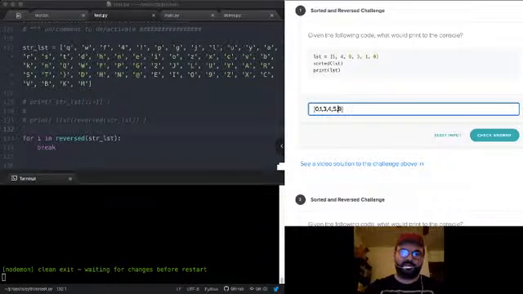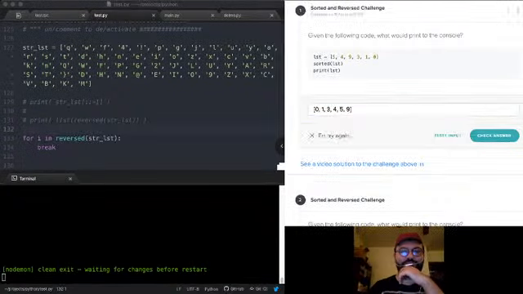Let's just format this correctly. I should check to see if it... Given the following code, what would print to the console? Probably did something wrong.